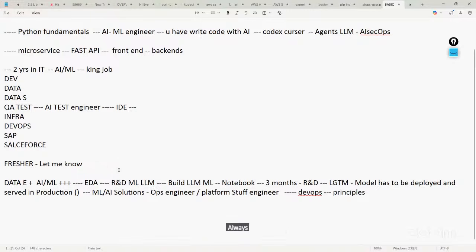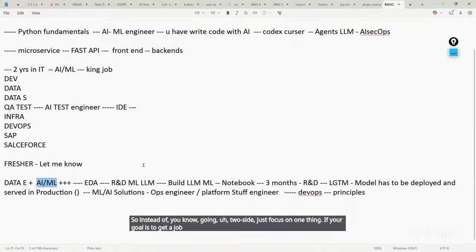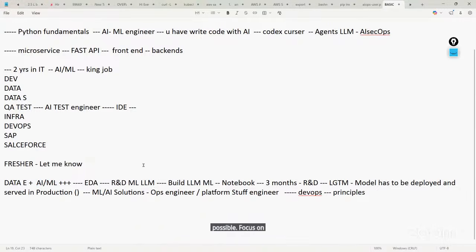He'll always get stuck in confusion mode, because here you have to go with a lot of Python, SQL, PySpark. Data engineering is more hectic and needs a lot of effort. So instead of going in two directions, just focus on one thing. If your goal is to get a job as early as possible, focus on one. This is what you mean, Rajni, if I'm not wrong.